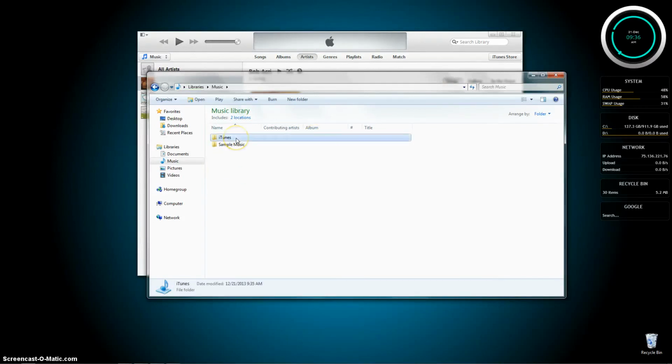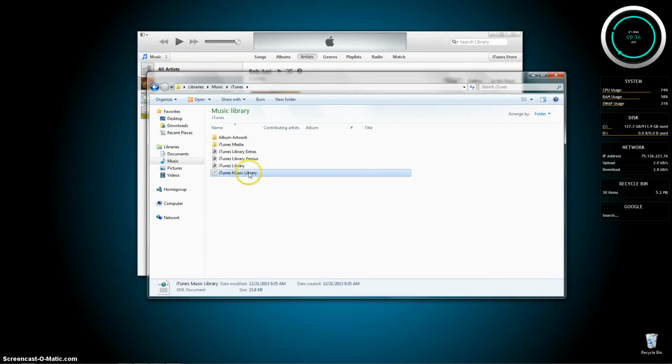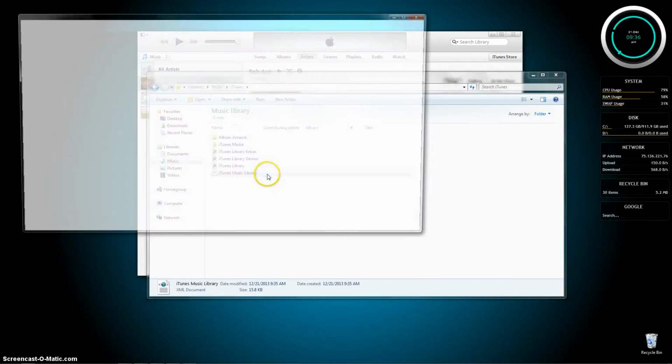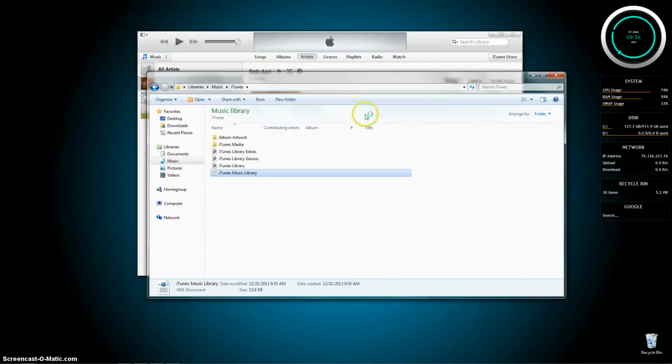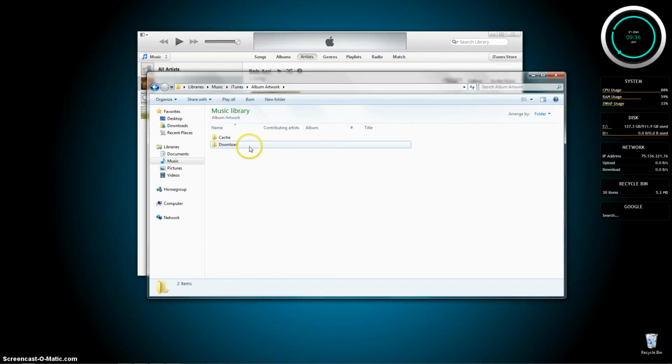So here's the iTunes folder. You get all this extra stuff. If you want to change how your library is set up, you'd have to go and change these XML files and stuff. It's just the system. It's not very clean the way it works.